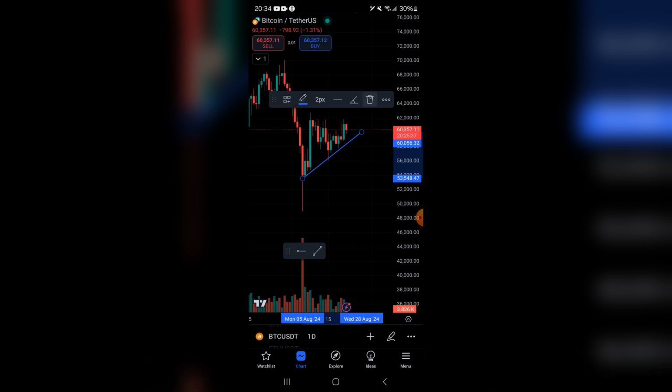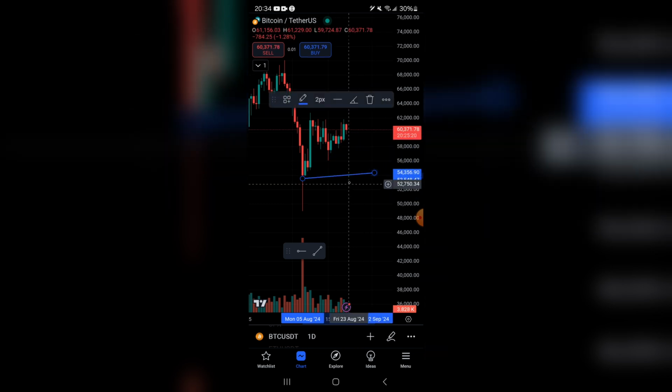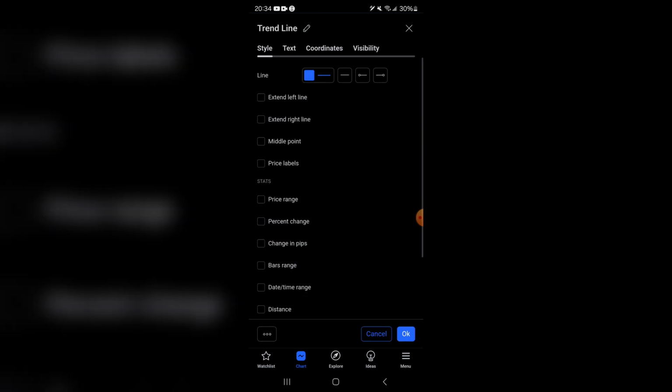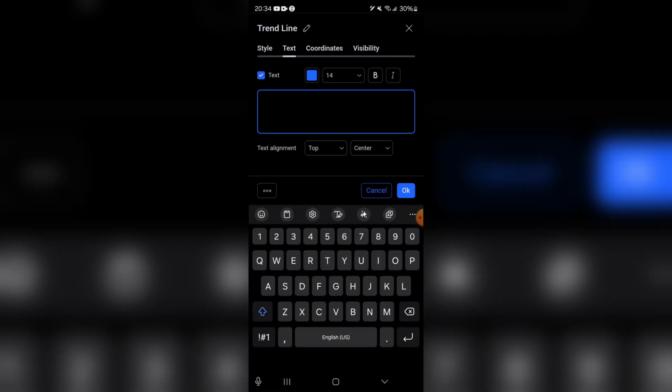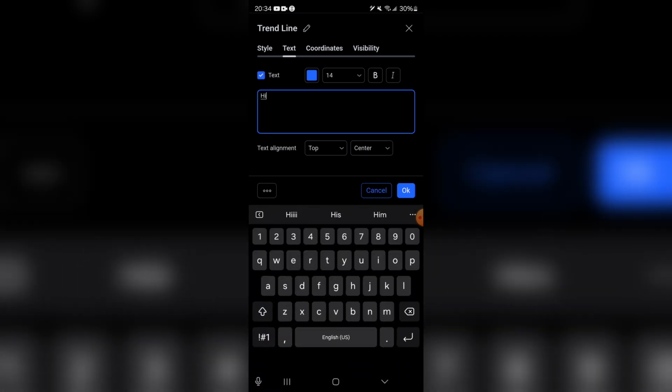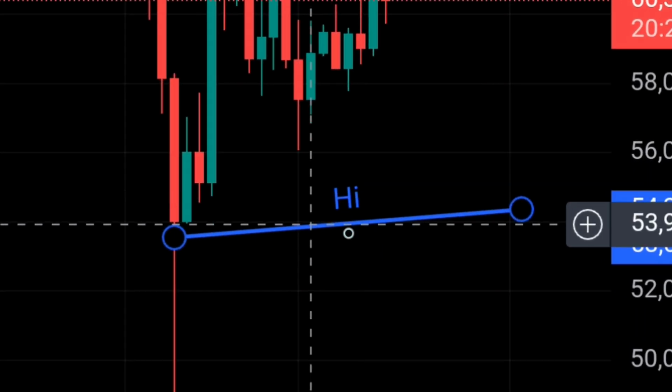Not really a huge deal for an investor like I presume you are, but one thing that you should know is that in being able to customize this, you can also add some words. So you could have, these are the options that come up when you double tap on the trend line you laid. You can type some text, enable text, and say, hi. All right. Now you've got that there.